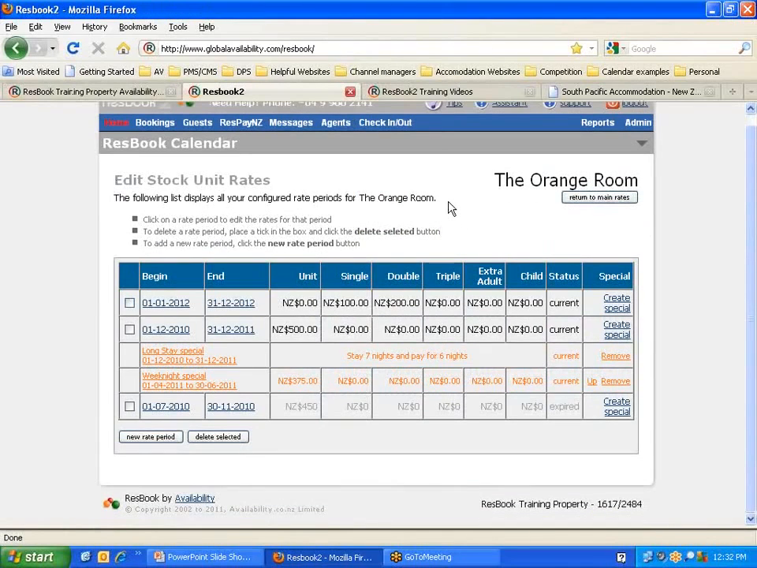All right, let's talk about our special rates. Now you can see here that there have been 2 types of specials set up for the orange room for this time period. Now a special is applied within a rate period. So these specials can only be applied during this period. There are no specials applied during this period. So you cannot have a special that lasts all year even though you have 2 rate periods within your year.